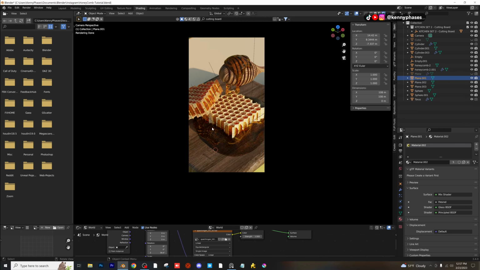Suggest a best resolution to upload renders at Instagram with good quality, 1920 by 1080, or sorry, 1080 by 1920.